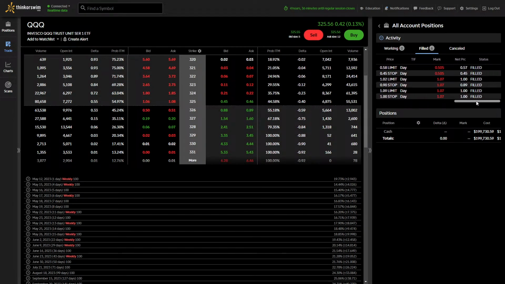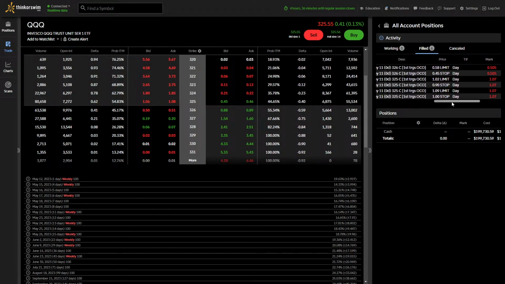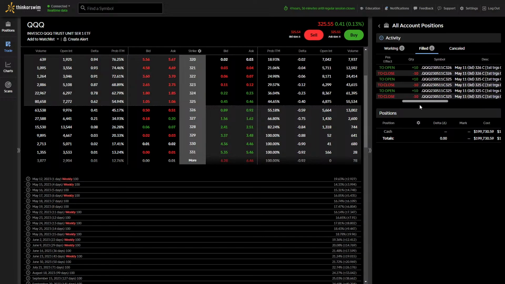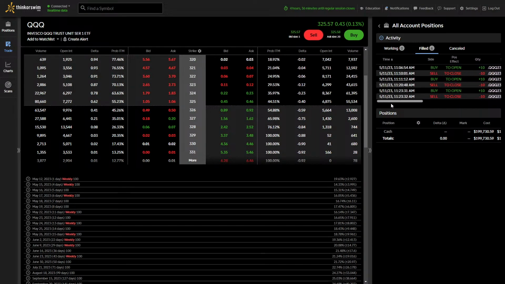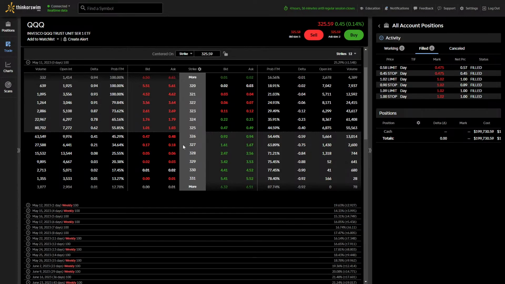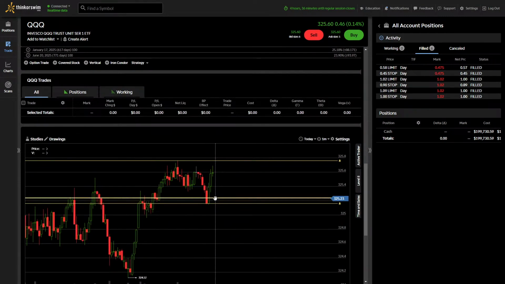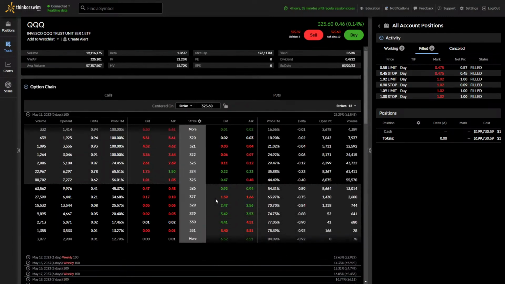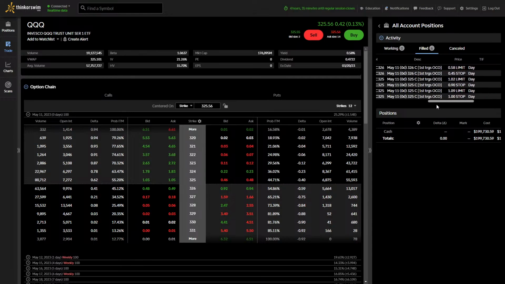So it looks like we entered the position and then we're immediately stopped out. So that's the problem with paper trading. I think there's a little bit of delay in the data here. Yeah, so we entered in for 10 a dollar and sold it a dollar.